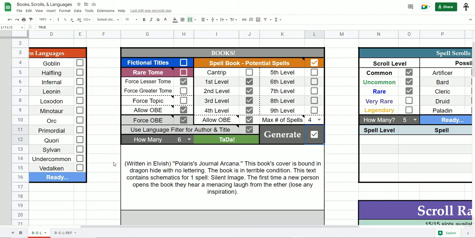The first time a new person opens the book, they hear a menacing laugh from the ether, and they lose any inspiration if they had it. So that would be a negative OBE. How I might play this, by the way: there's only one spell in it. Well, the generator said it's in terrible condition. So I might say to my player, the book is in terrible condition. You can see it has burns and water damage and things are torn out, but in your studying of it, you do notice that there is one spell in there that you are able to make out and learn from, and it is Silent Image. So that's probably how I would play that.